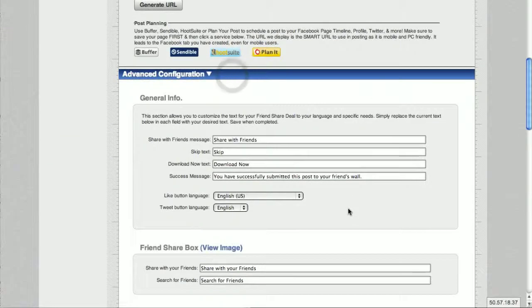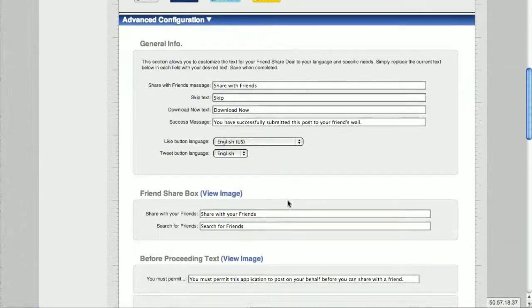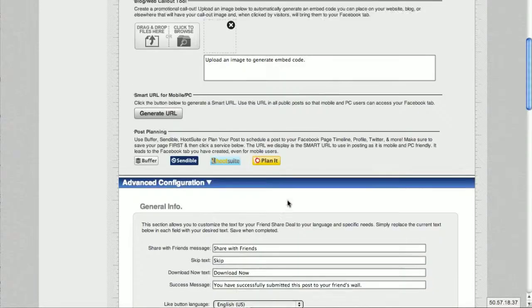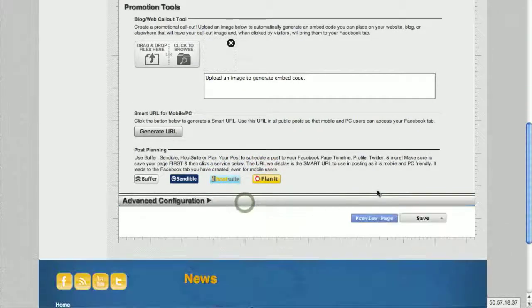Advanced configuration. These are just some text information. So if you want to change text, you say you want to put this in the Spanish language, you can do that right here. You can change all the text over to Spanish and change it however you choose. We even have an English language for the different buttons and so forth there as well if you want to move that around. So these are all the different things you can do to change the language, and that's available with any of our apps at TabSite.